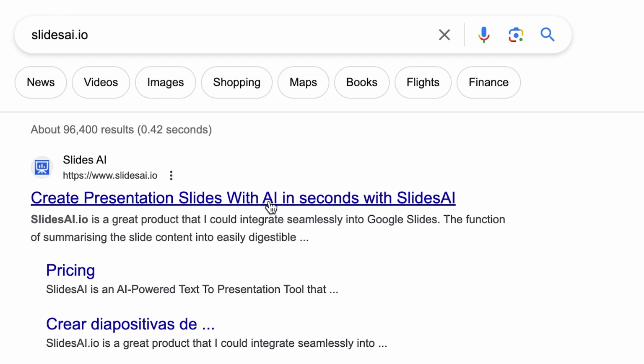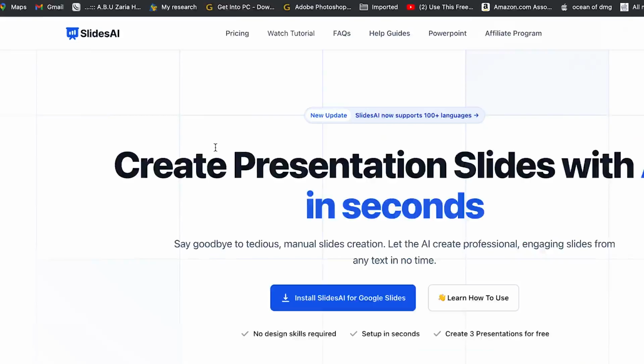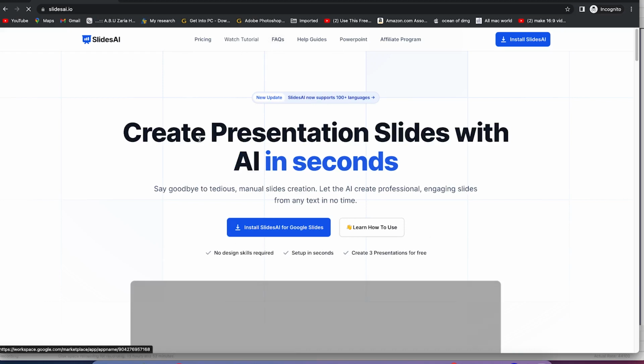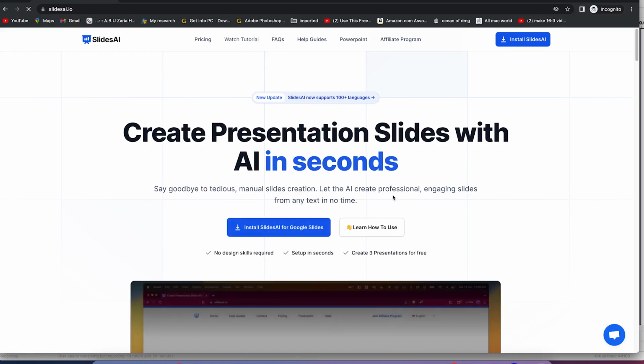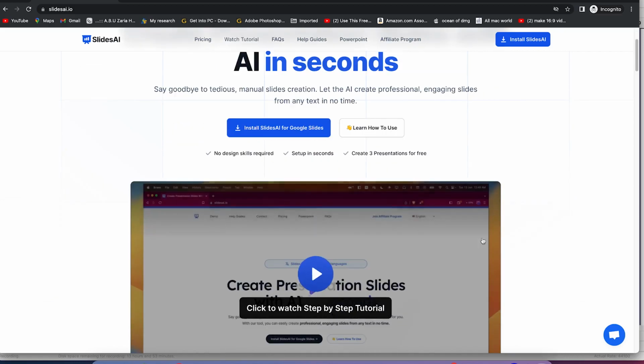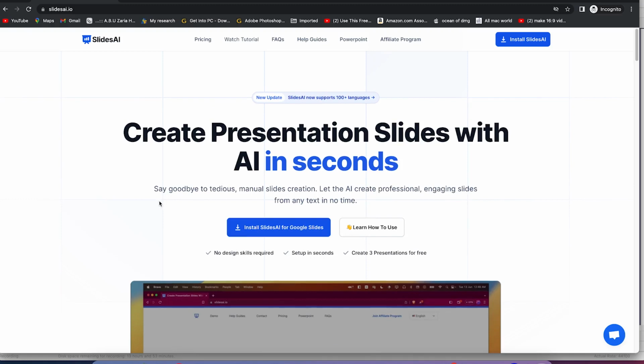Okay, so you can just go ahead and click on this and it's going to bring you over here. Create presentation slide with AI in seconds. Say goodbye to tedious manual slides creation. Let the AI create professional engaging slide from any text in no time. Okay, so either from your own text or from the kind of text you prompt it, it's going to install for you directly. So all you need is to install this as a plugin or as an extension to your Chrome browser, and it's going to add it to your Google Docs file or slides file.